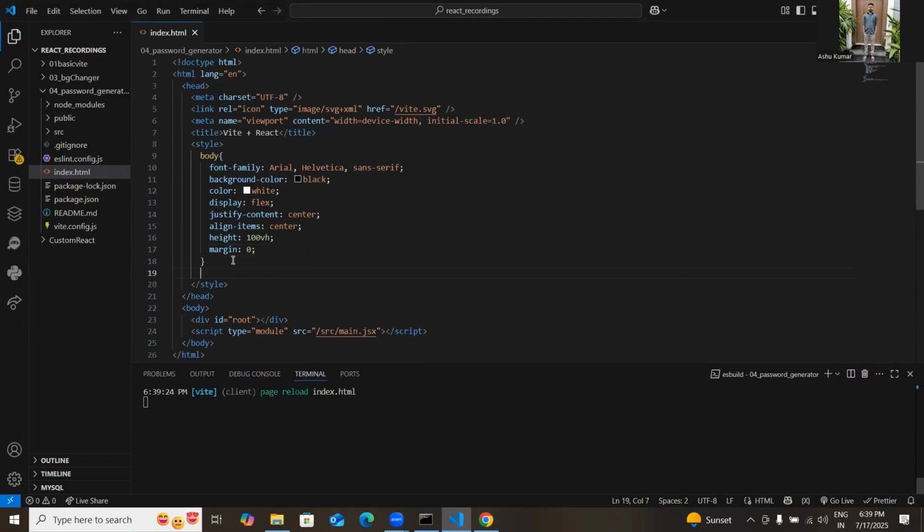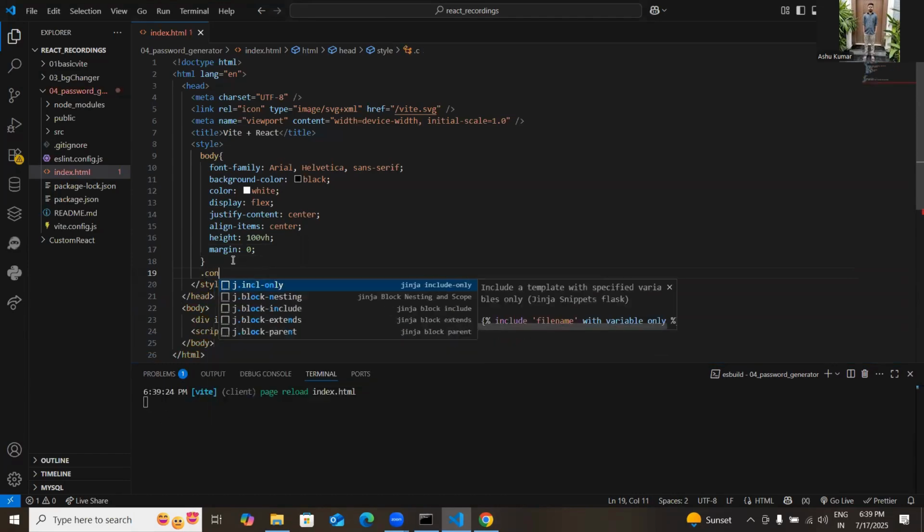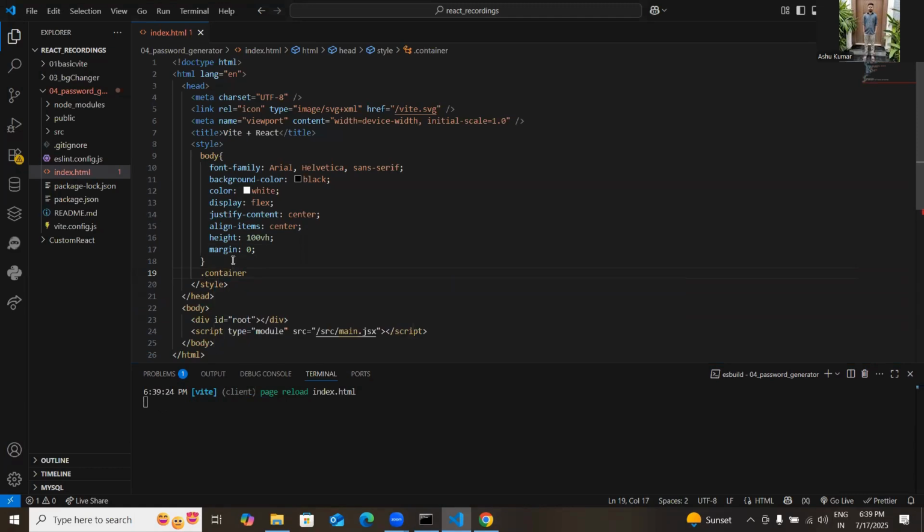Now let me minimize this, and let me once again write. Let's provide styling to the other part. So .container, and here I am providing the styling to it.